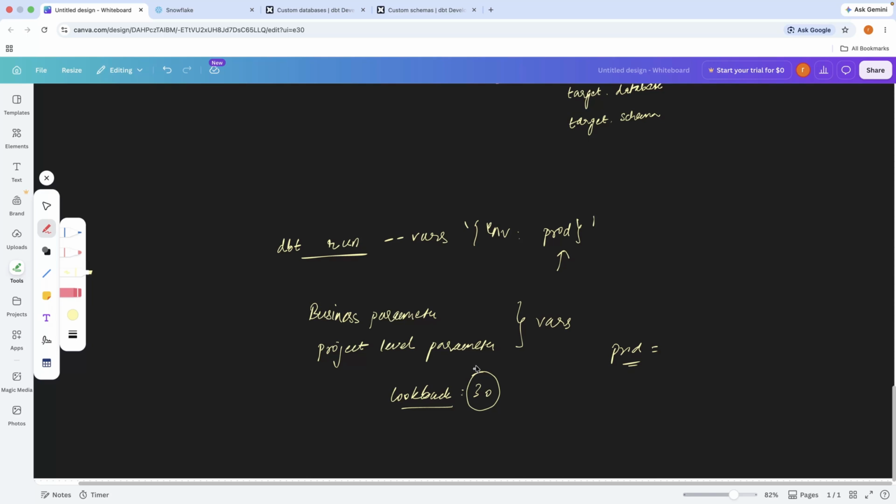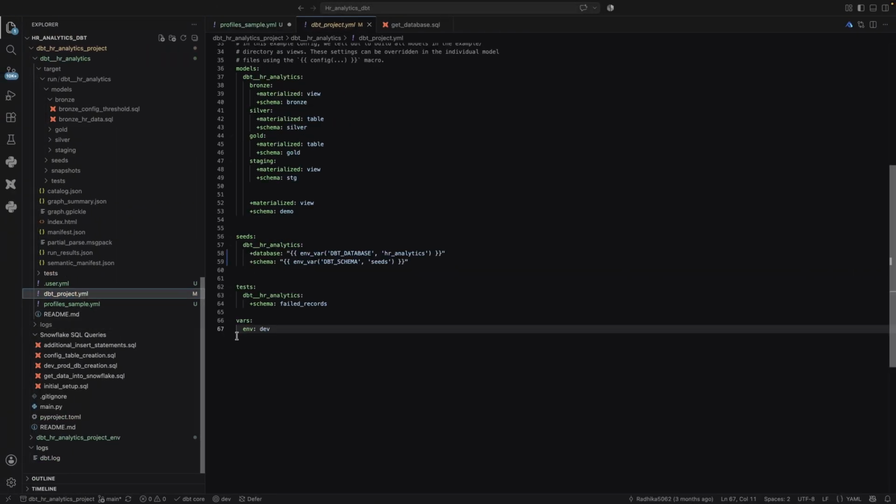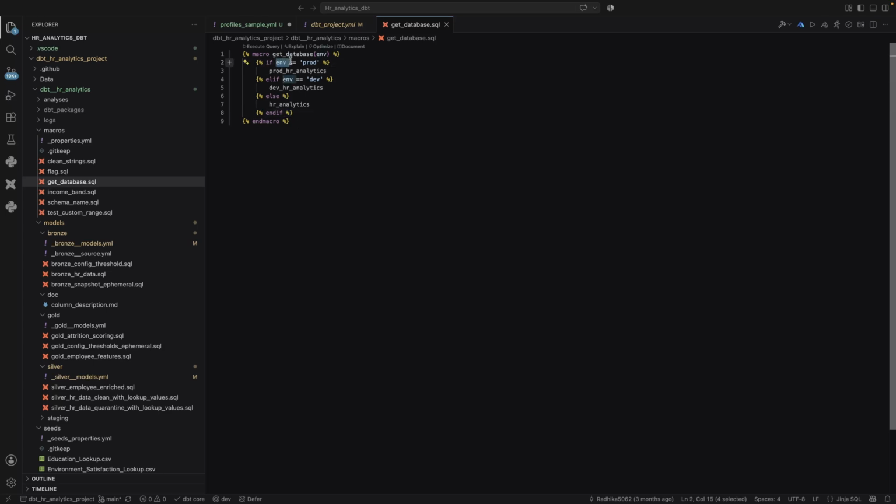So for such things, we use the var keyword, and if it is infrastructure related, then use the target keyword. Just to give you an overview again, in our dbt_project.yml file, we have this vars. We have defined env as dev, and then we have defined this particular macro where we are using this env variable to say if it is prod, connect to prod HR analytics. When it is env, then the database that should be used is dev HR analytics, otherwise HR analytics.